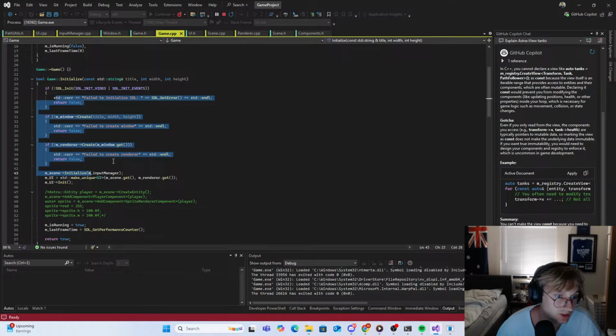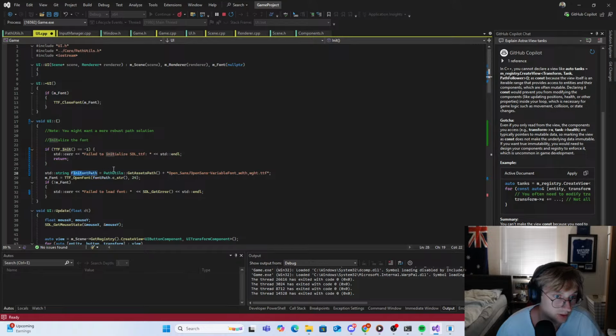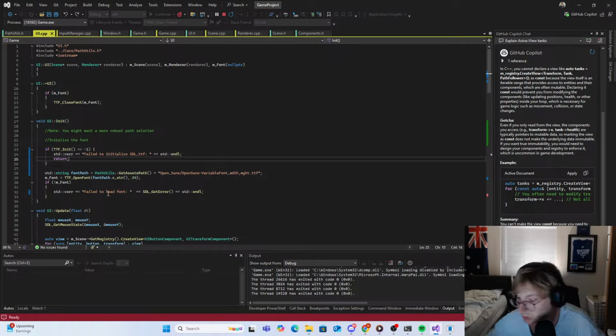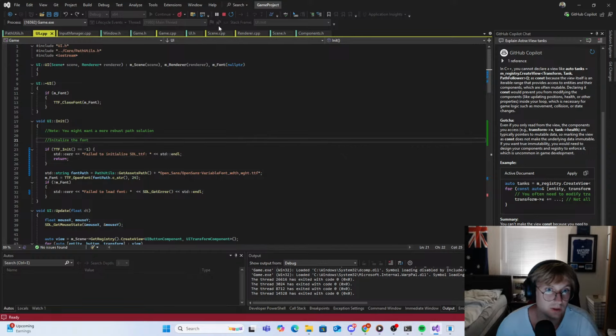Maybe when I initialize the game, do I want to do a TTF? Oh, I guess I do that here in the init function. Okay. Oh, whoops. So I do a TTF init. I guess I just never called the TTF init function. So yeah, now we got some text on the screen.